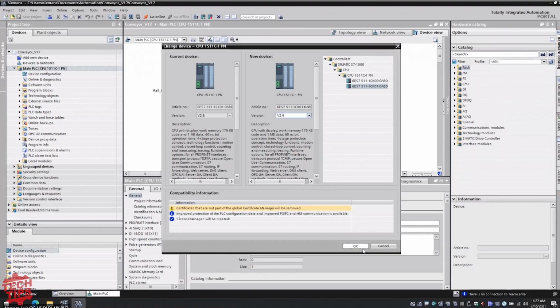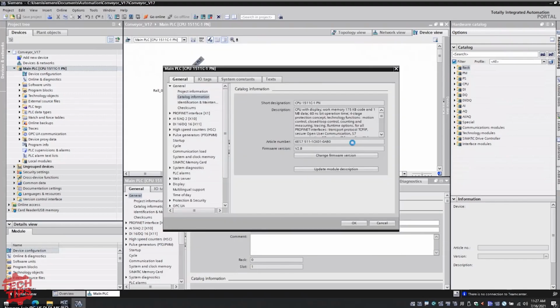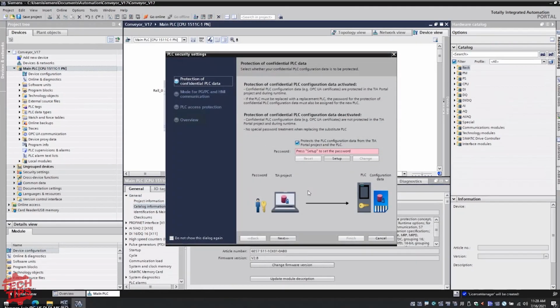So I'm going to go ahead and change the firmware so we can see some of those new features implemented. Another thing that changed with version 17 is we implemented the security by default concept. Automatically, when configuring a PLC with the latest firmware, so for the 1500 it's 2.9, for the S7-1200 family it's 4.5, you're automatically prompted to configure these security settings.